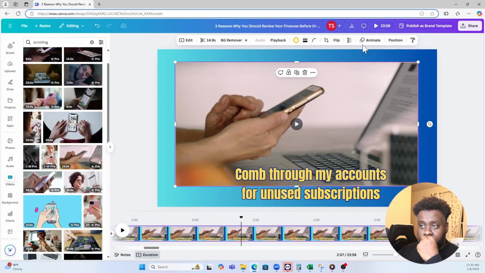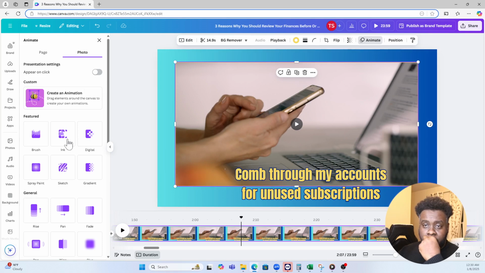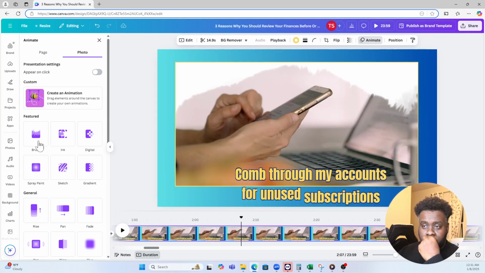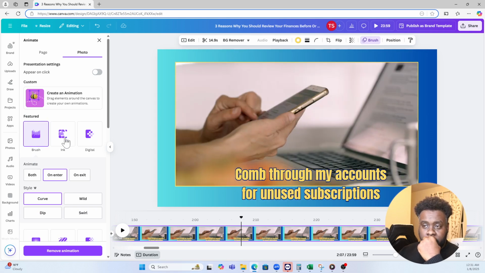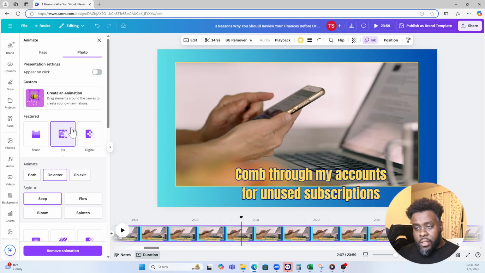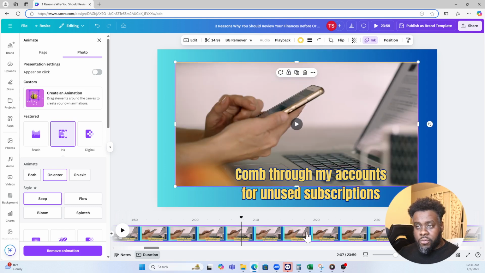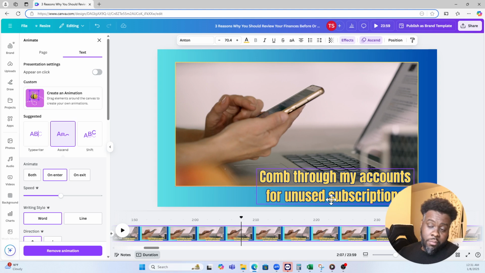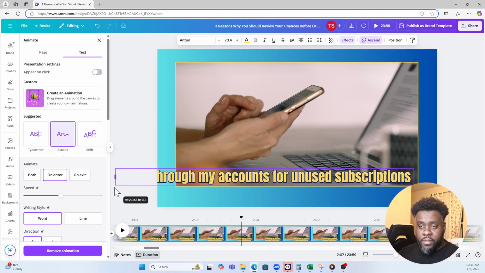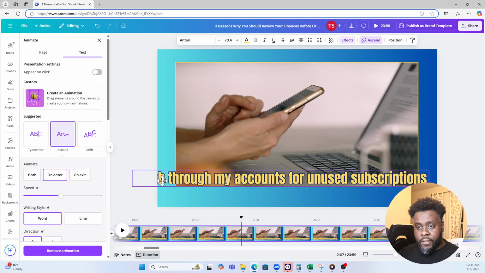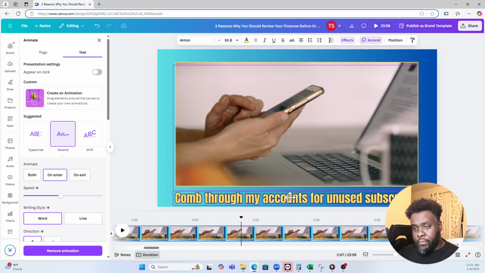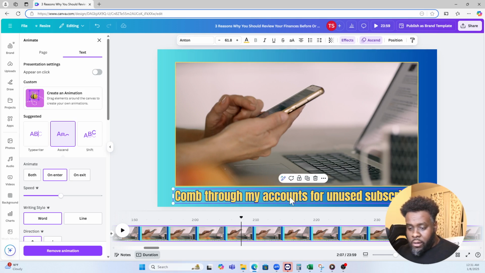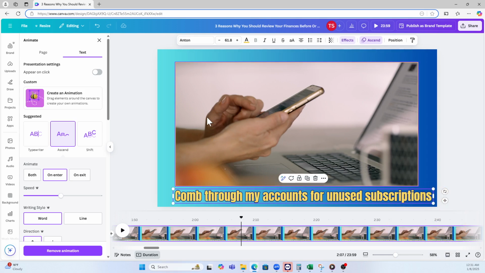And for animation, I think I like the brush. No, I like the ink. Yep, so come through my accounts for unused subscriptions. I can put the branding in here again. Let me see if it can fit one tagline. All right, drop this down to size. All right, let me get myself off the screen. Boom, here we go. And pull back on that branding.